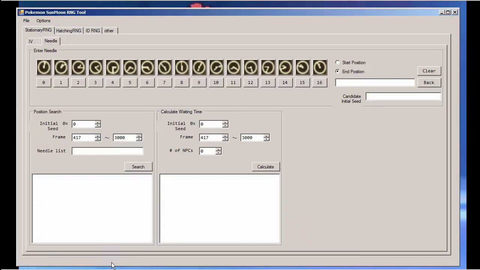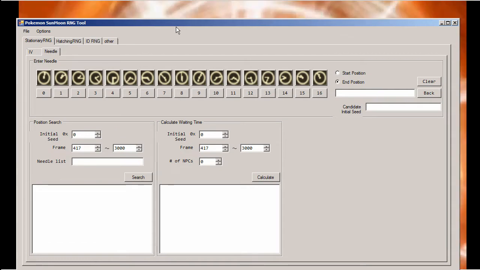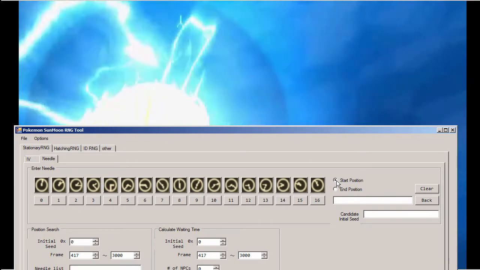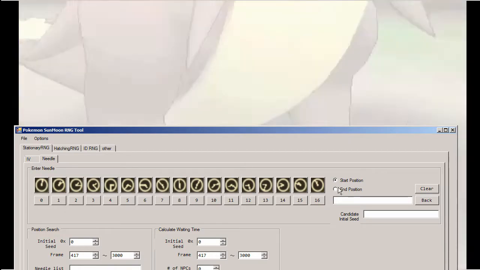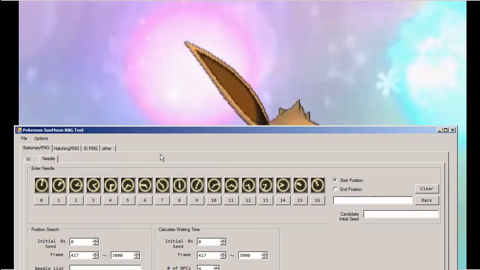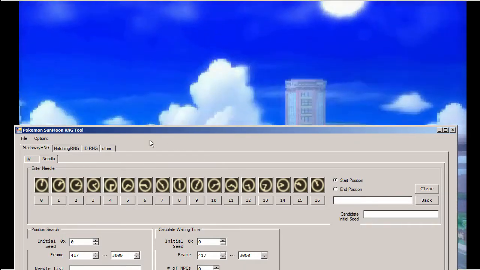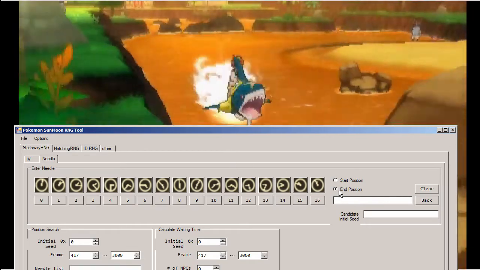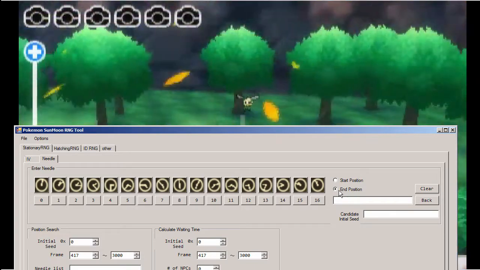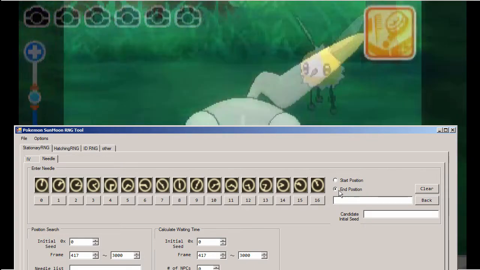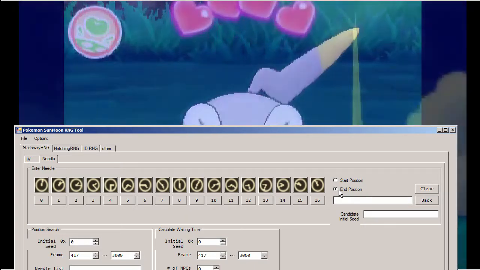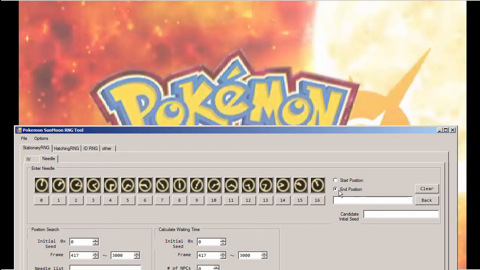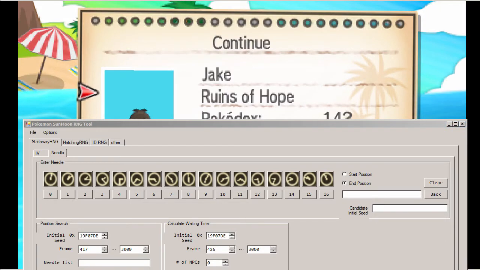So we're going to open up Sun and Moon RNG Finder. I'm going to scroll this down like this, because what's relevant is the clocks. So I'll show you in a second what the clock is, but it's right before your portrait loads. So what we're going to be doing is click the end position, and we're going to watch the clock, and right when it stops before your trainer's portrait appears is when we're going to look at it. So I guess let's just begin that part. So here we go. I'm going to hit A, and we're going to watch for the clock.